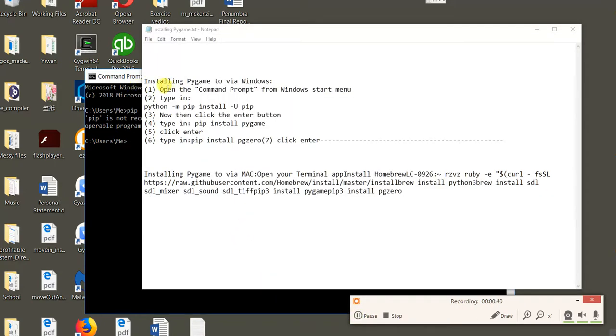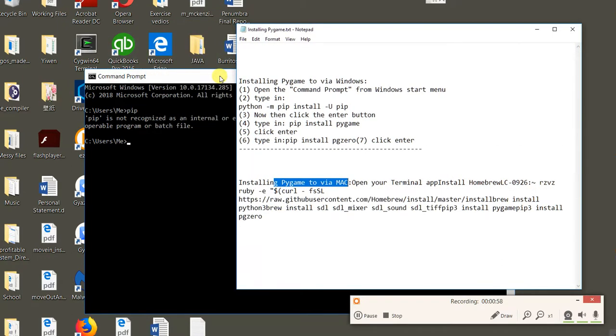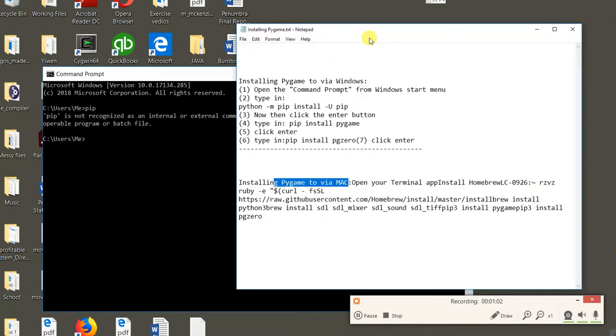Previously, I gave you these instructions for how to install Pygame and Py0 to your computer. Here are the instructions for Windows, and here are the instructions for the Mac. But when we had our meeting on Thursday, apparently this wasn't working on some computers, and it wasn't working on my other laptop. And I didn't know how to solve this problem until now.